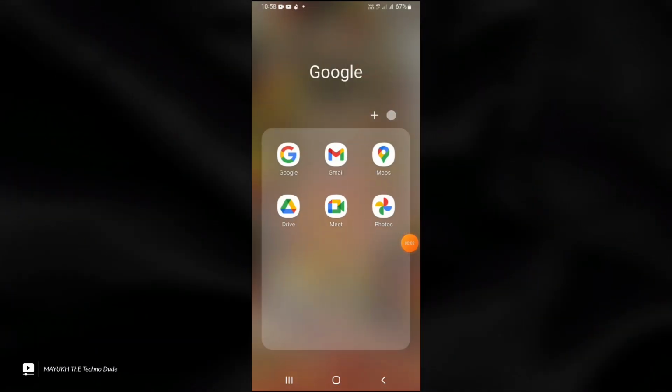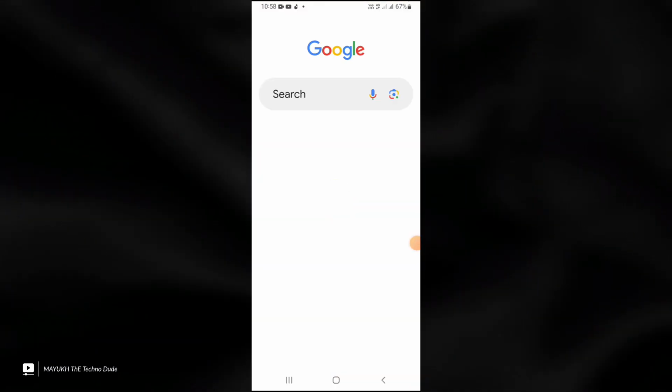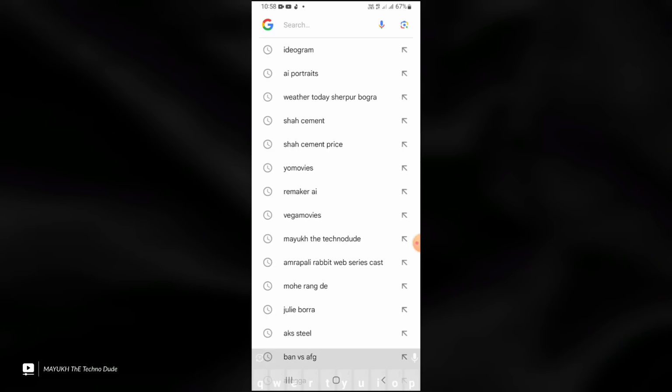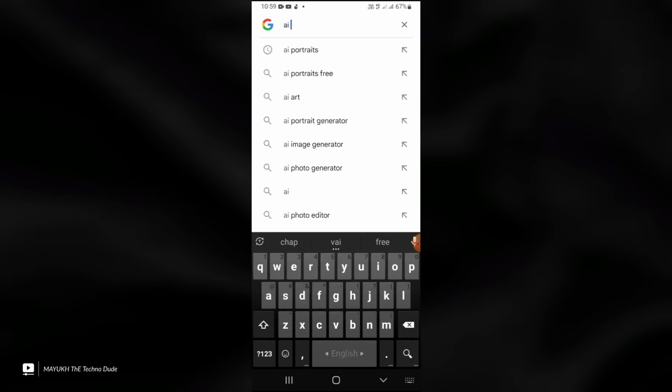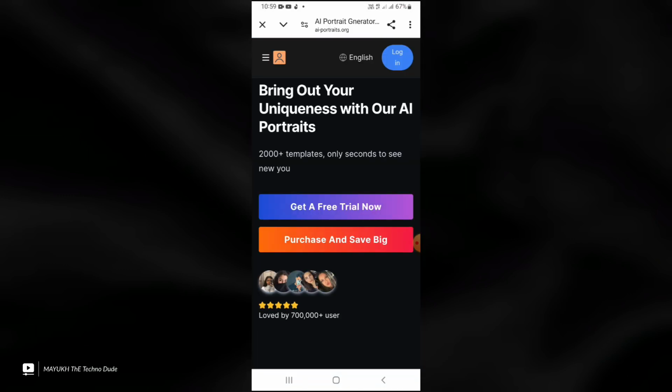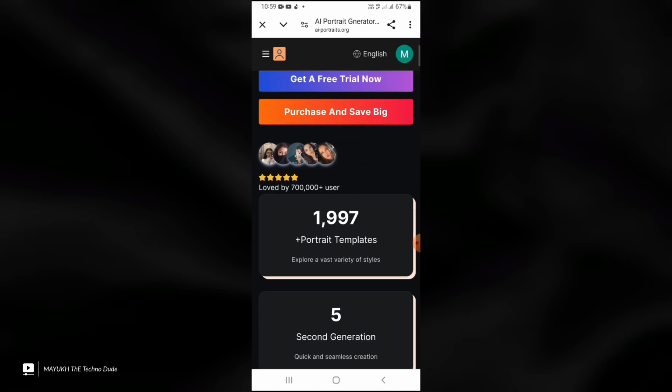Let's start. First of all, you have to open Google. After opening Google, you have to search here. On the screen, you can see AI portraits. And then you have to search it. After that, you will get this website and it is totally free. So get a free trial right now.